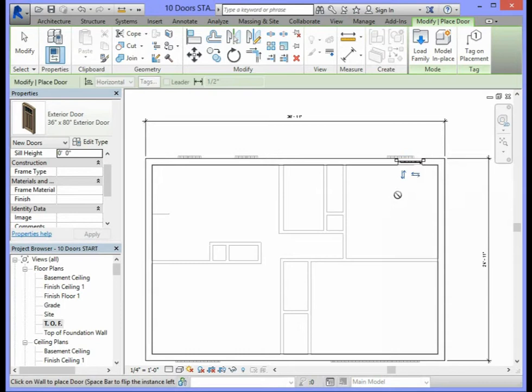You want to make sure that the double arrows are pointing to the exterior. So if these double arrows are on the inside of the foundation wall, you will need to click on the vertical double arrows to flip the door where the exterior of the door is outside of the foundation wall.